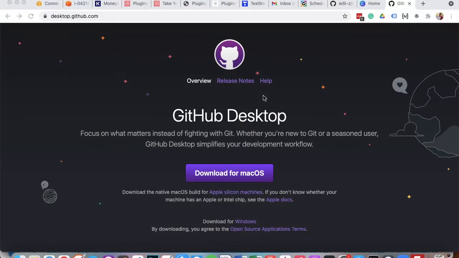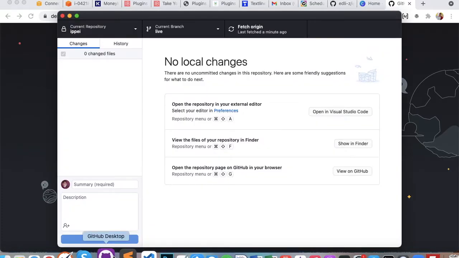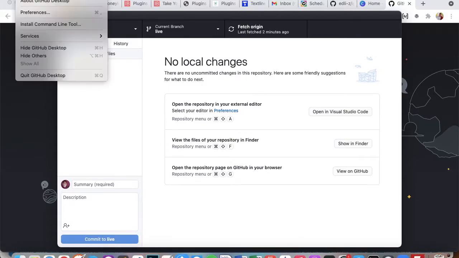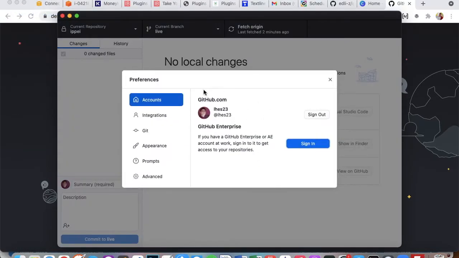Then you need to download GitHub Desktop. You can download GitHub Desktop on desktop.github.com. Once downloaded, you can sign in to your account. Of course, you need to have an account on github.com.